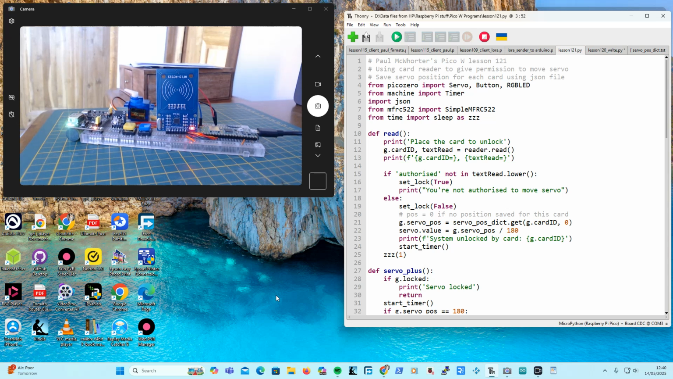Now, Paul wanted us to take the previous program and expand on it slightly so that when you read a card, it will then position the servo to where it wants to be for that card, if you know what I mean. And then if you scan another card, then it will move the position. So I managed to do this pretty easily because of the way I'd written my program before.